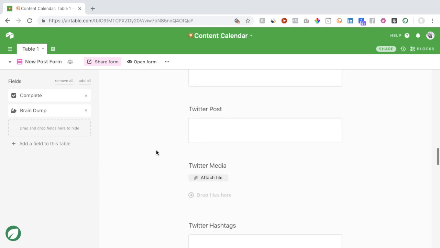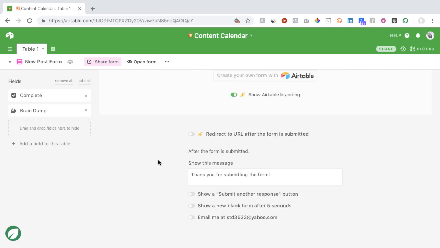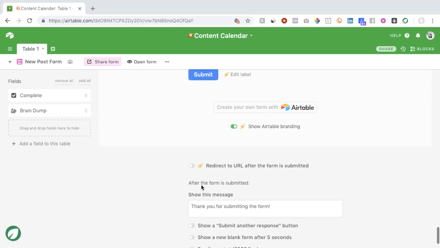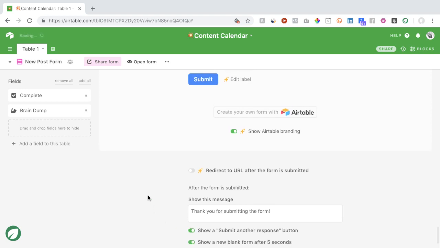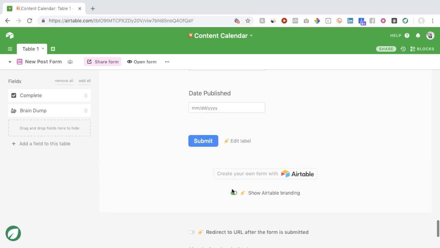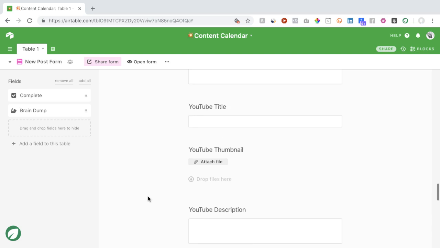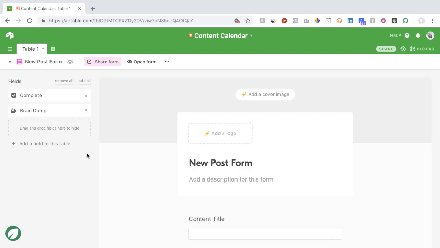Now, you can also say you were adding a bunch of things at the same time. You can say that you want to show a submit another response button and then show a blank form after 5 seconds. I normally do that. So with the paid plans, you can also redirect to a different page, like if this was a data collection form or whatever, you can redirect to a thank you page after the form is submitted. And you can turn off the Airtable branding, and you could edit the submit label too on the paid plans. So that's the new post form.